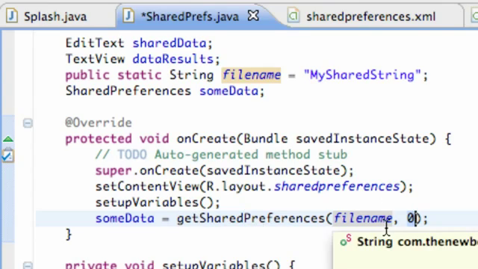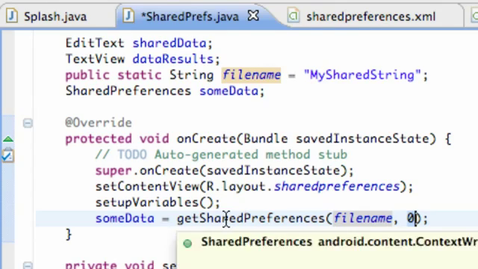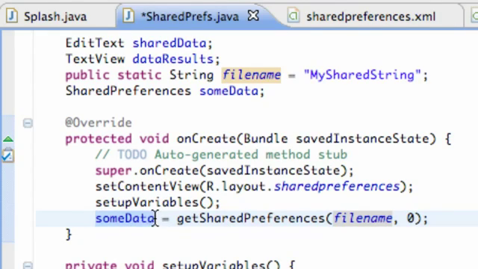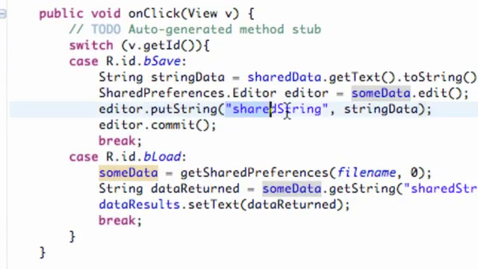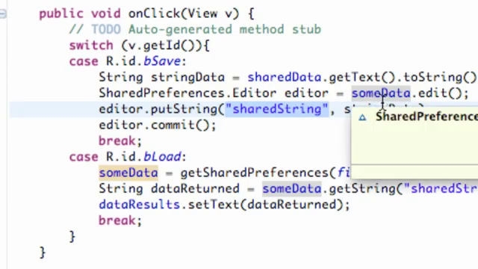But again, just to clarify it, think of this SumData or shared preference as a folder. I know I said it's a file name, but think of it as a folder. And then within that folder, we can say stuff like we want to create a string reference or a file called shared string, and we're going to put that in there.